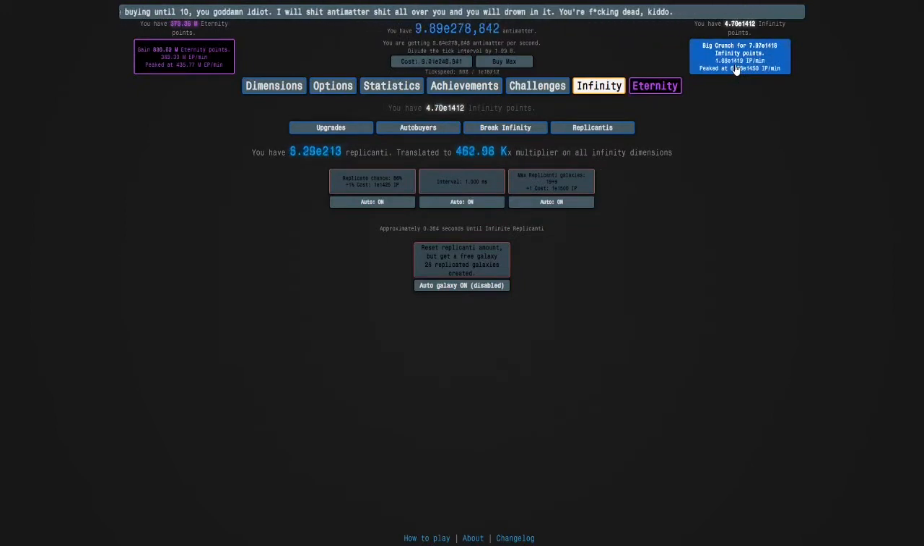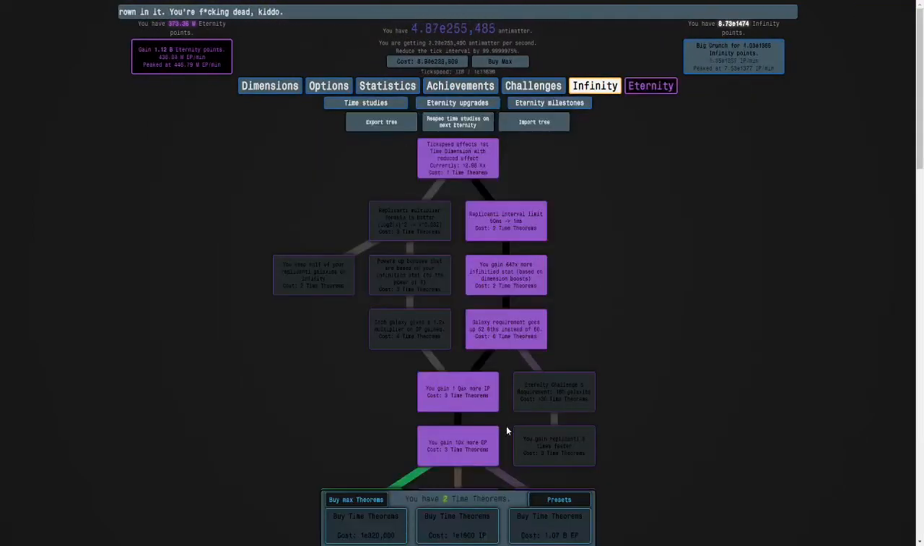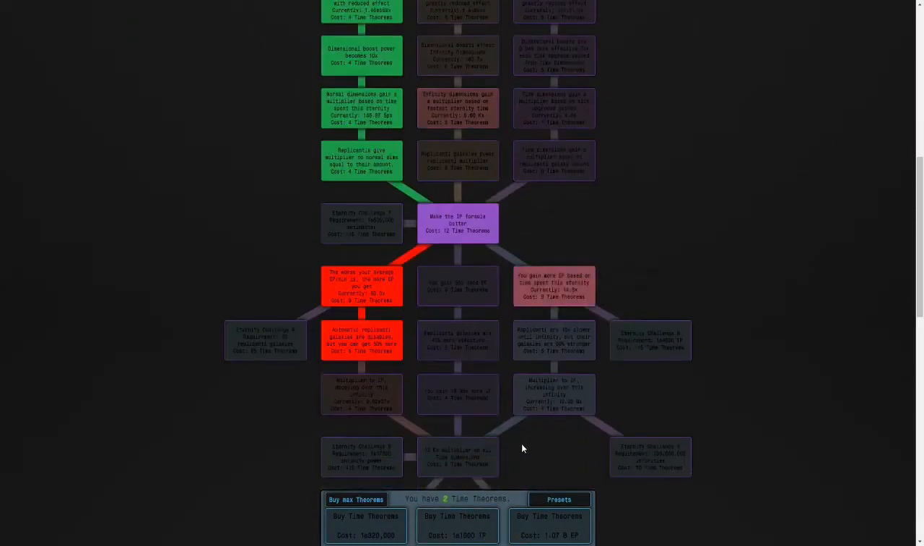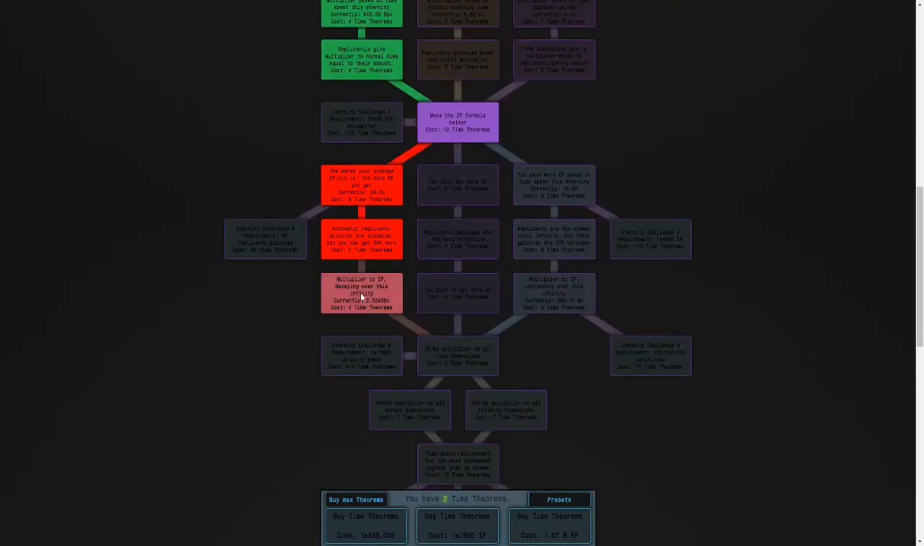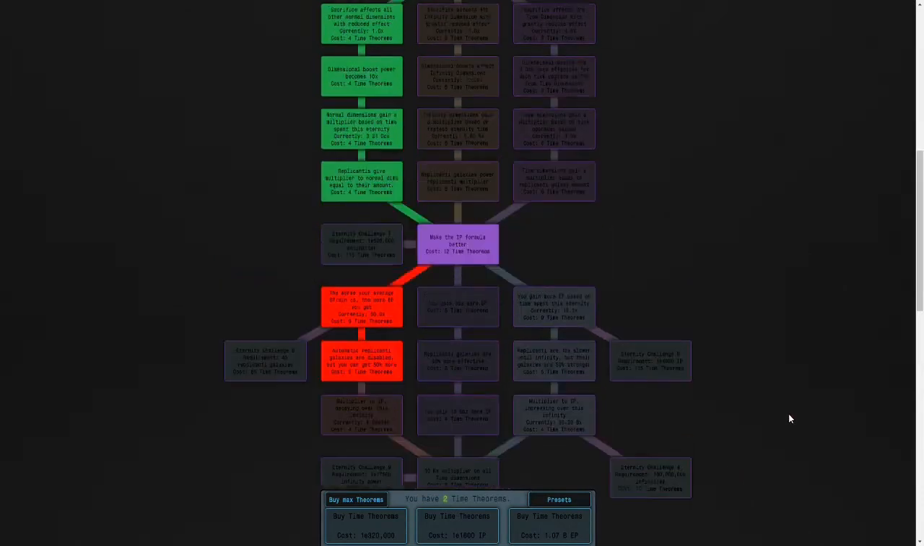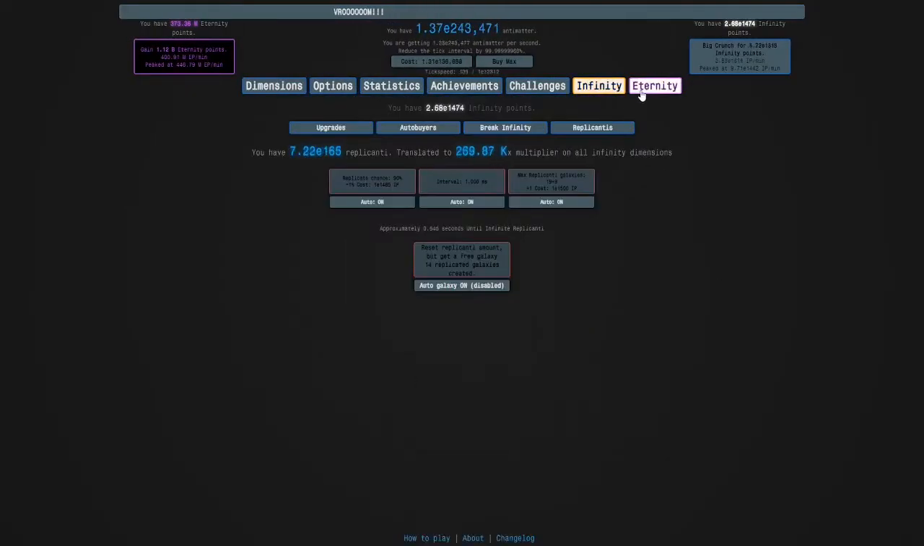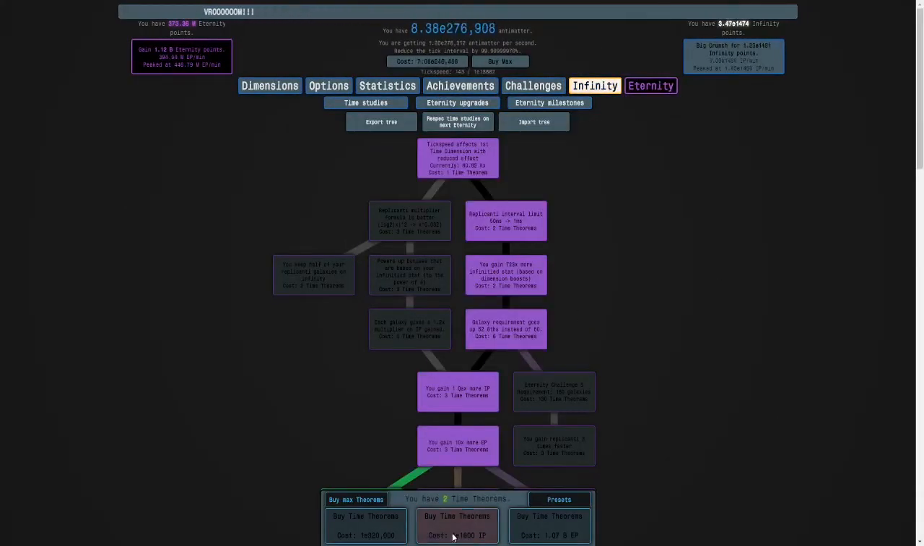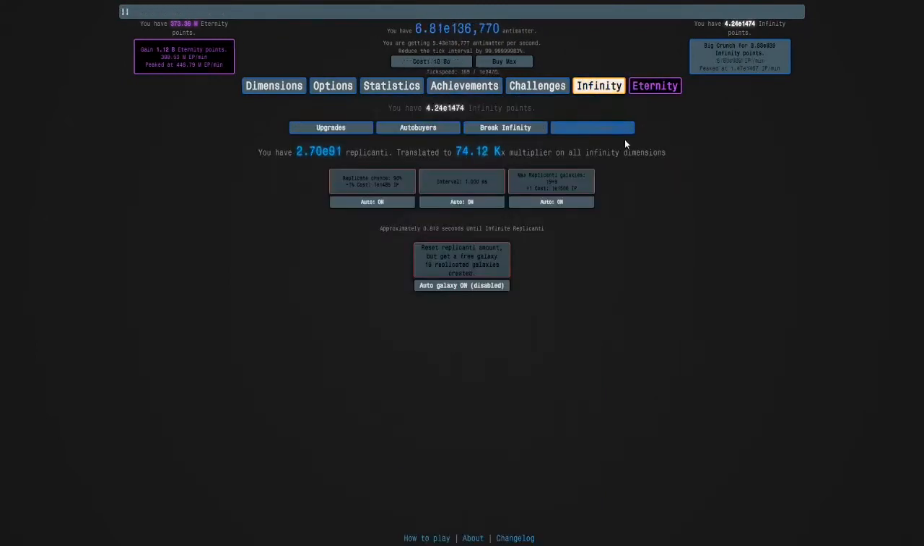And look at this. E1470. The next time theorem is at E1600 infinity points, and we need 4 time theorems for this last study. And these last studies are huge multipliers to infinity points. So let's see. We only need 2 more time theorems to get it. We have 28 replicated galaxies, and soon we're going to be able to get 30. Because we're going to go from 19 plus 9 to 20 plus 10.